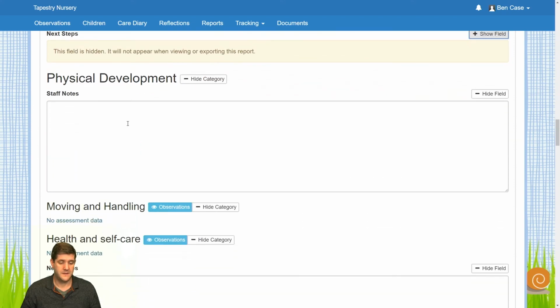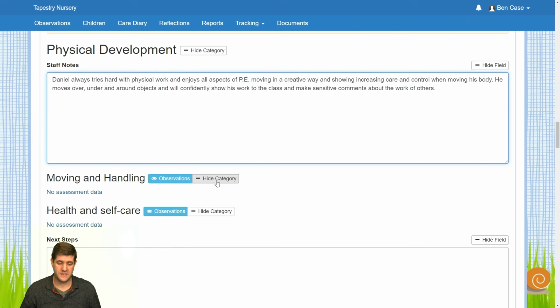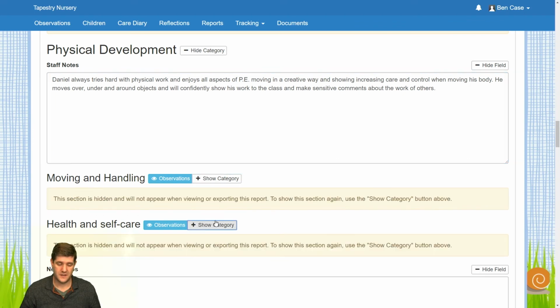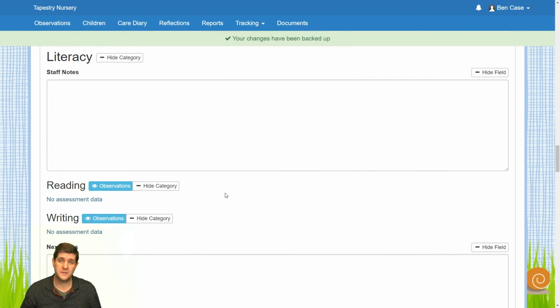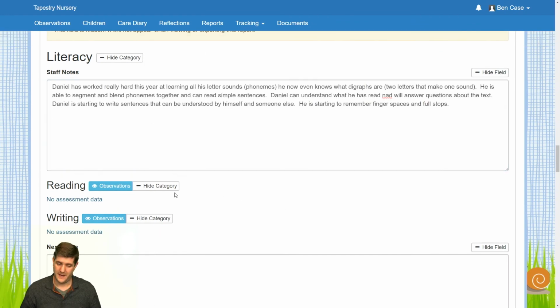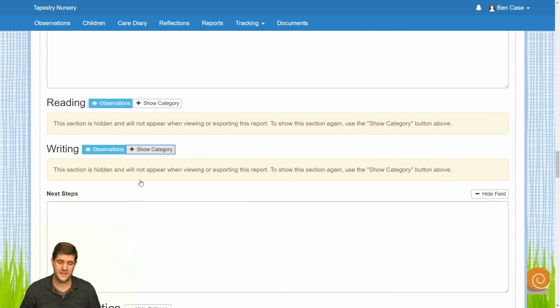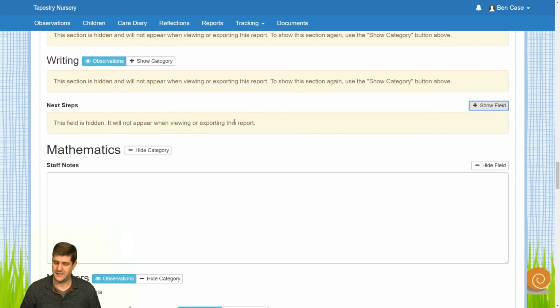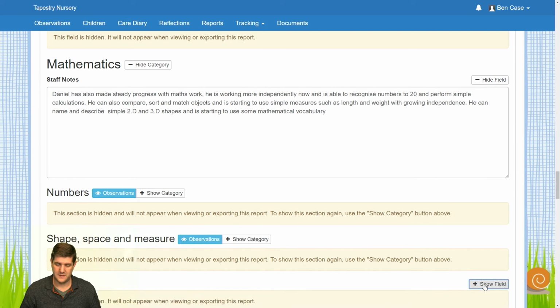Let's do the same for physical development. There are my notes, and again, no assessment data, so therefore I'd like to hide that, and I've got no next steps in this report. And next I go on to my literacy. And once again, I'm going to hide my categories for those because there's no assessment data. And I've got no next steps. Once more for mathematics. And I'm going to hide these categories and the next steps.